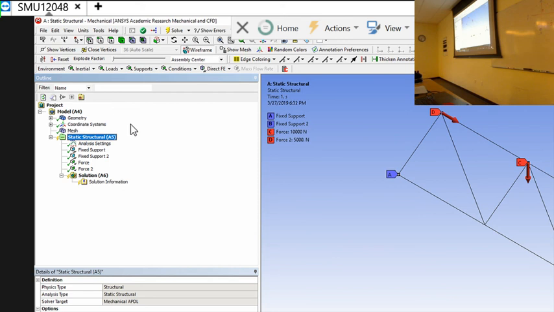Do you have the load applied? I have no... You have to select that force. No, you have to change the value. Find that x, 5,000. Okay.